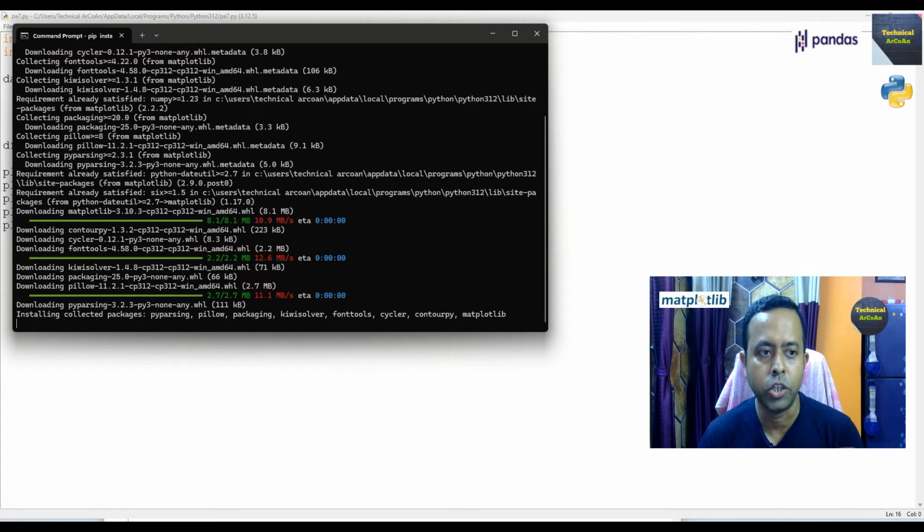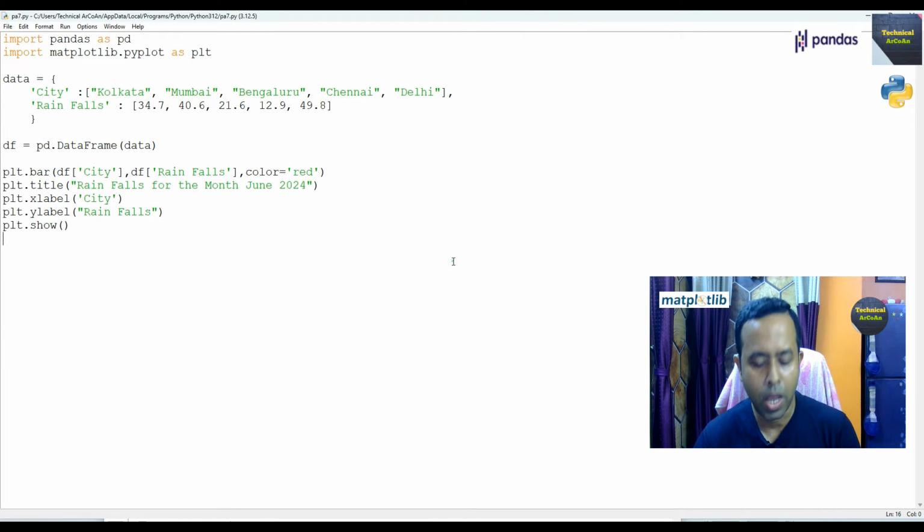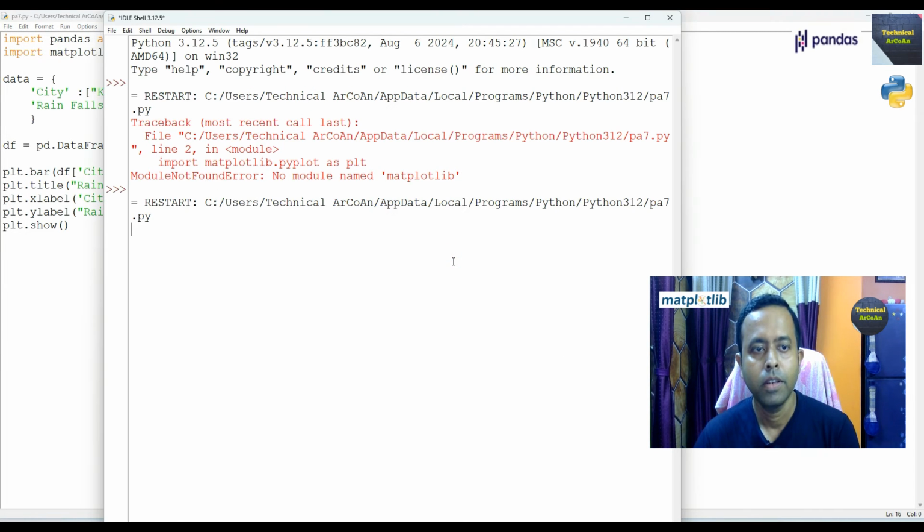When it is completed, it shows successfully installed. So just be patient for this time period while it is installing in my system. Okay, it's successfully downloaded and installed. So just close it. Now again press F5 and see what happens. Will it show or not?